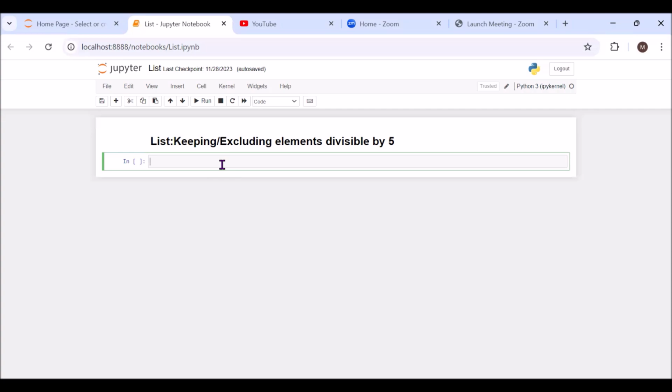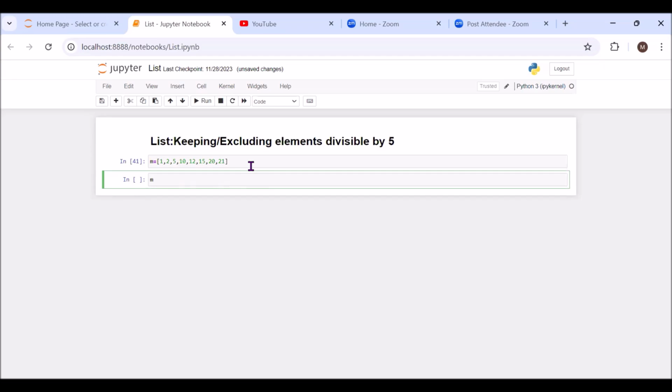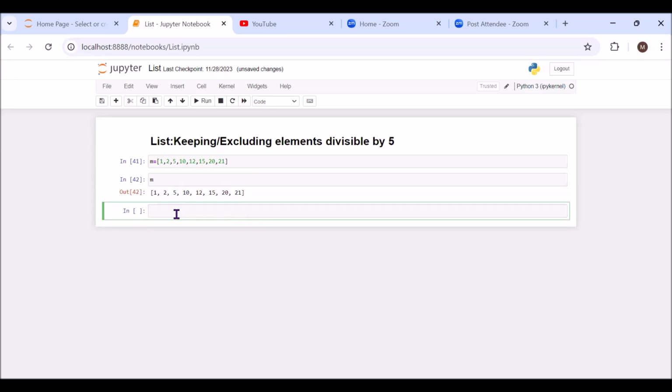Here we will see how we will apply a criteria on a list in Python. So based on that criteria, we will keep the list element and also apply the same criteria to exclude elements in our existing list. So let me take a list. Right, so this is our list.